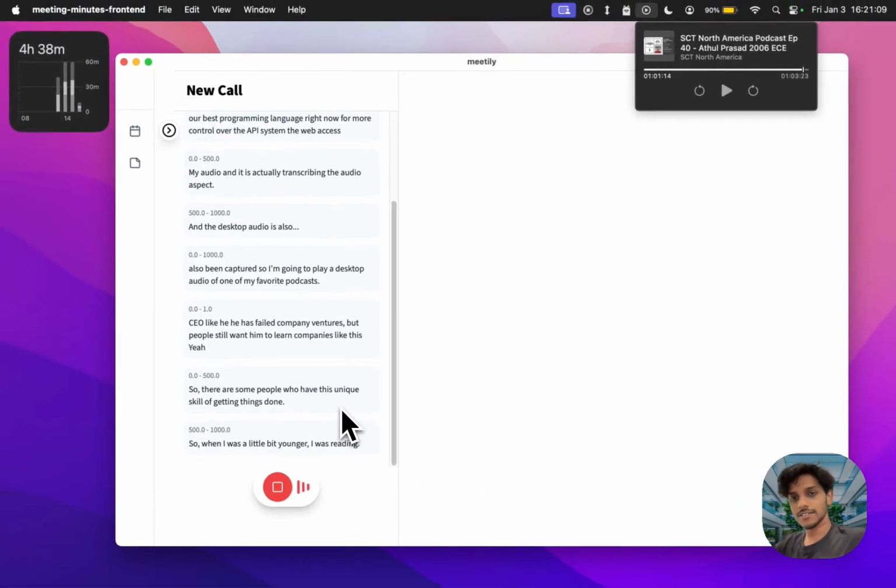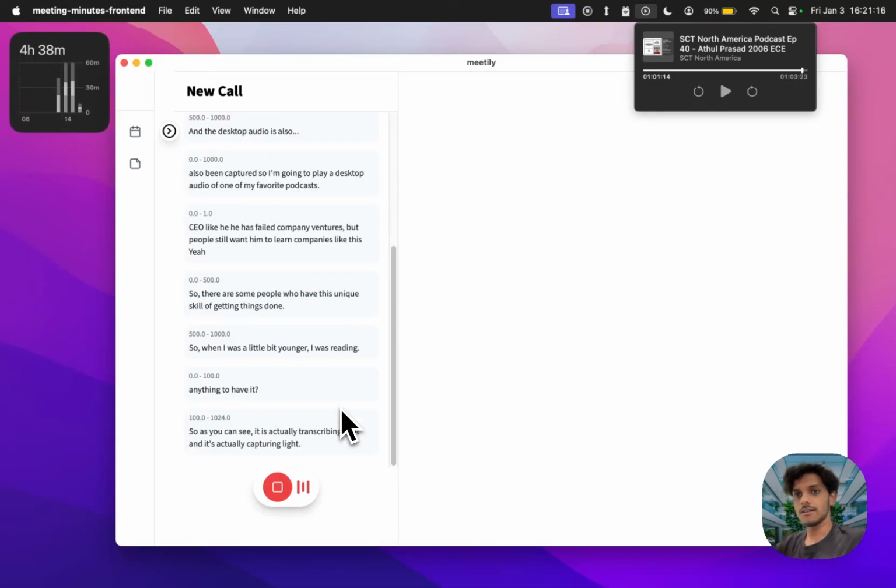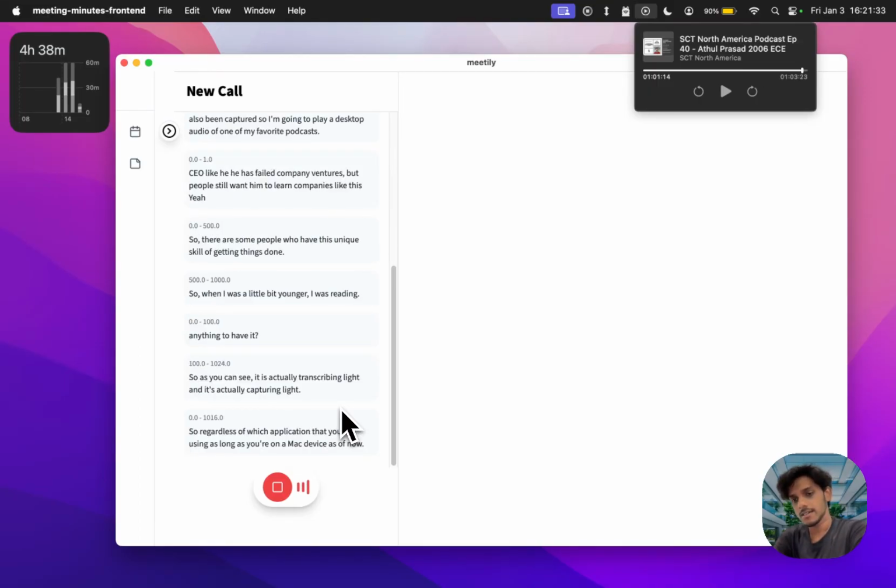As you can see, it is actually transcribing live, and it's capturing my voice as well as the audio from the podcast that you have seen. So regardless of which meeting application you are using, as long as you're on a Mac device as of now, you will be able to capture the complete meeting audio. So that's the update. This is what I worked on last week.